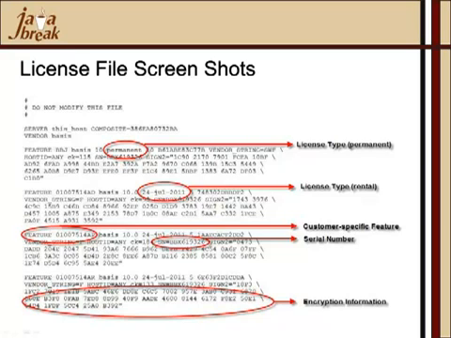line by looking at the first piece of information on the line, which is the third item on the screen there. The next item is a serial number for the license. No matter how many features exist in the license, the serial number will remain the same for every feature. And lastly, at the bottom of this slide is the encryption information.